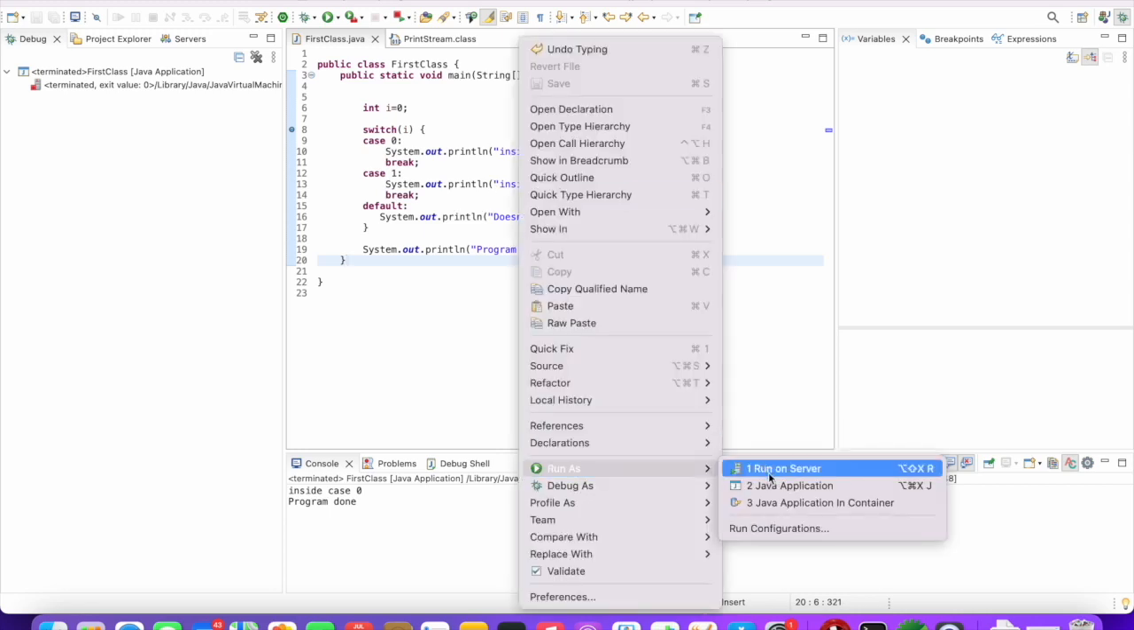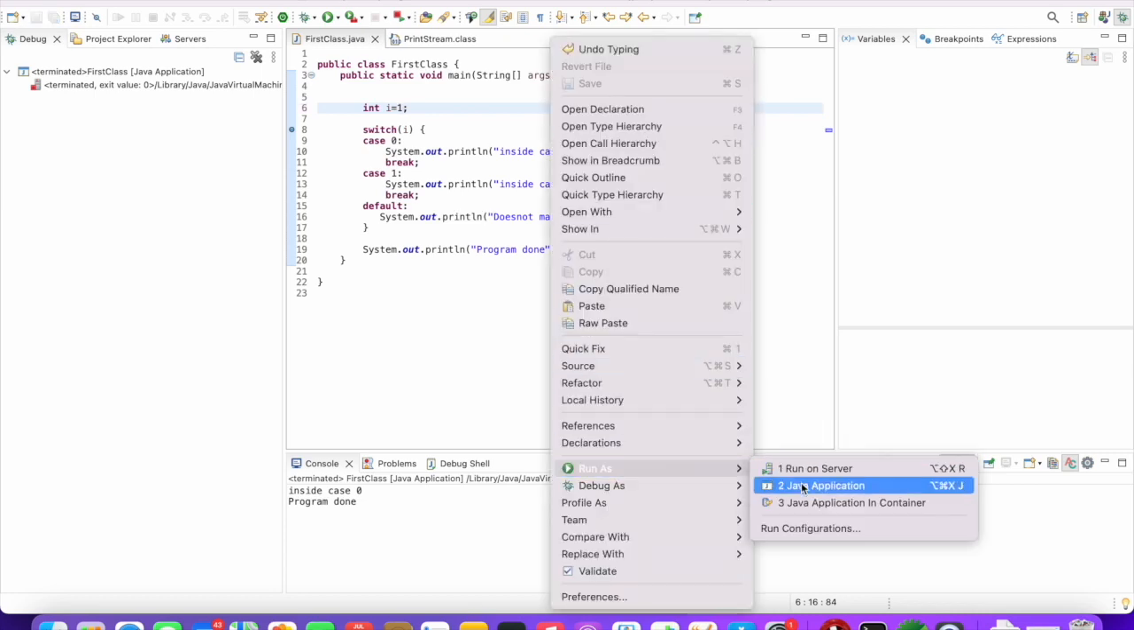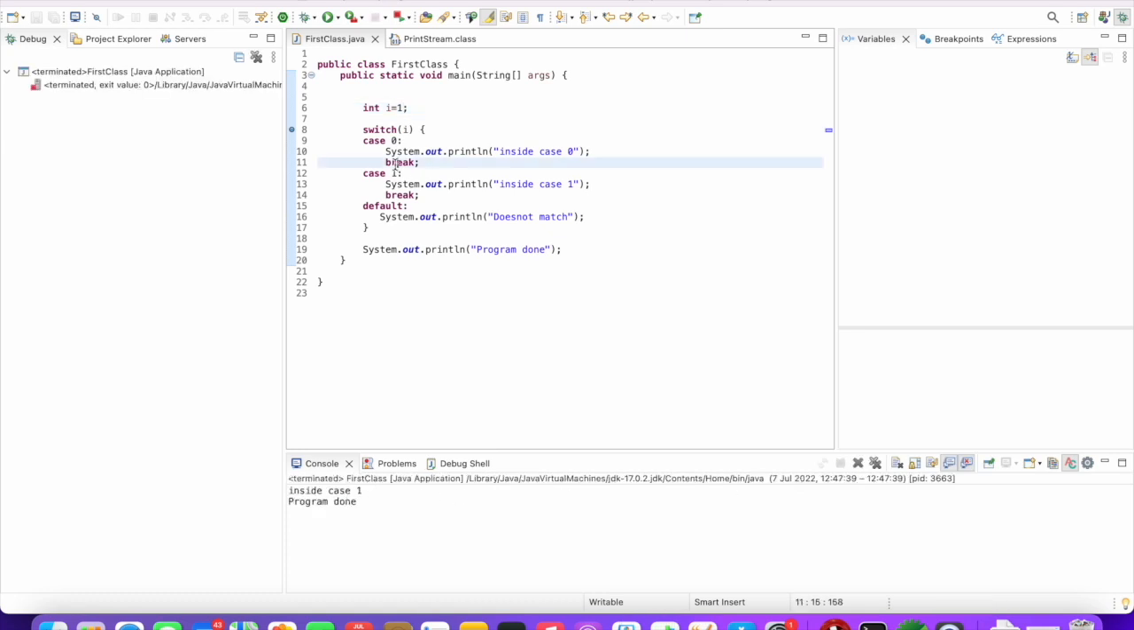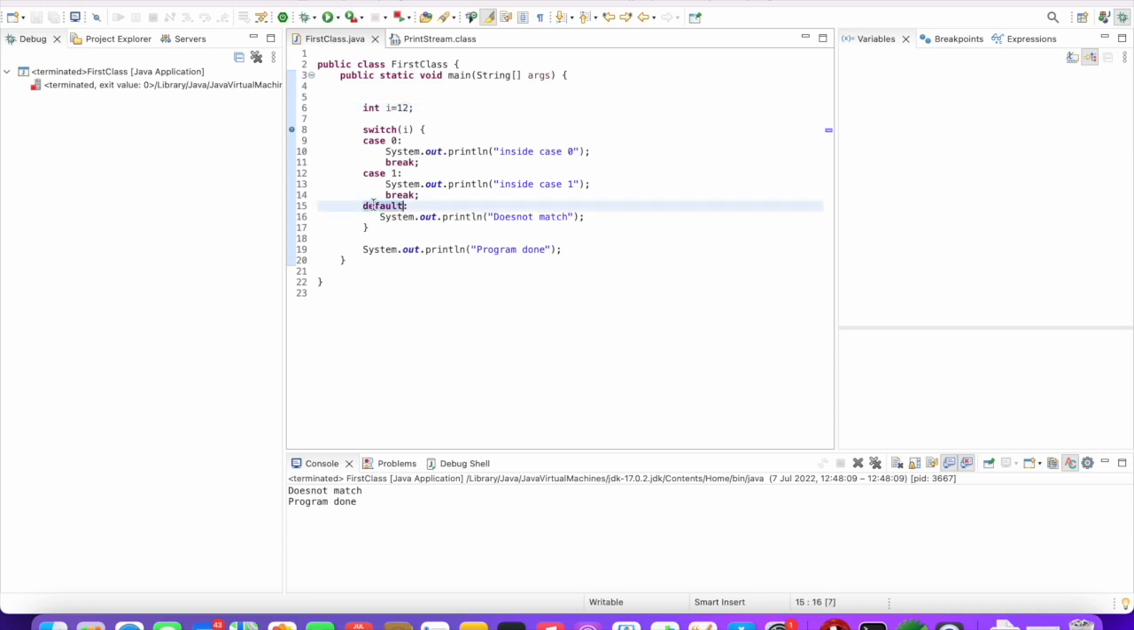If I run this one, inside case 0, and if I give 1, it will print inside 1. We need to give the break statement: after the criteria is met and whatever logic you want to run, you need to use break to exit this switch block. Suppose no criteria is met, say I gave 12, but there is no case 12. Then what will happen? It doesn't match, so it went to default. Default is used whenever no criteria is met, so it goes to the default block. This is the switch case statement.